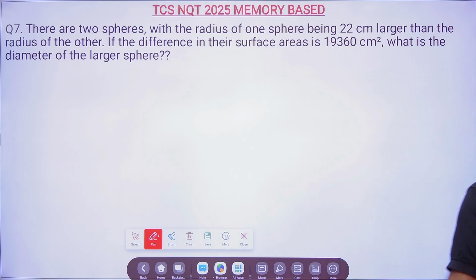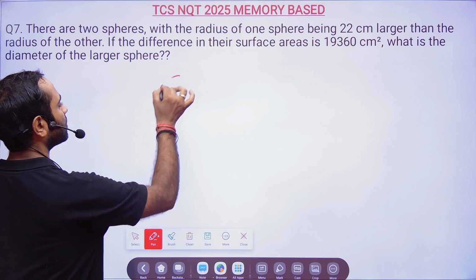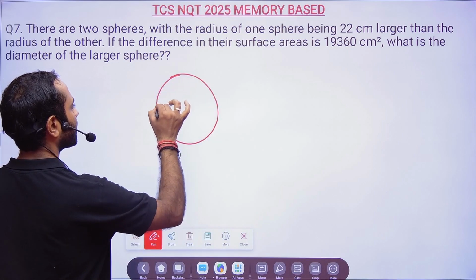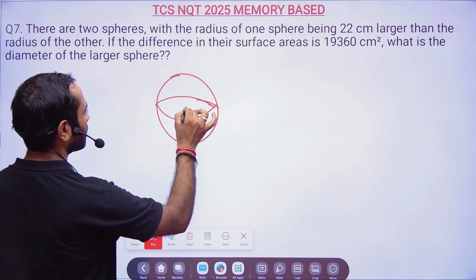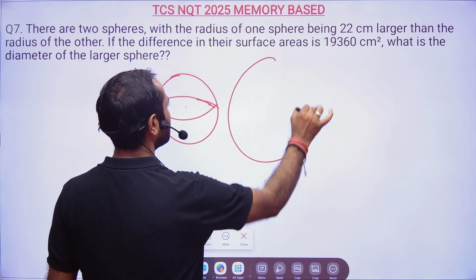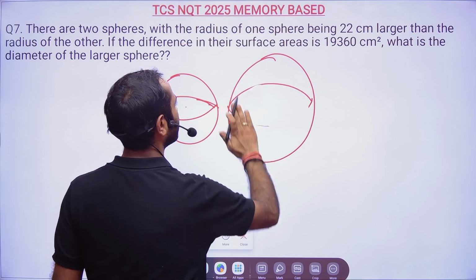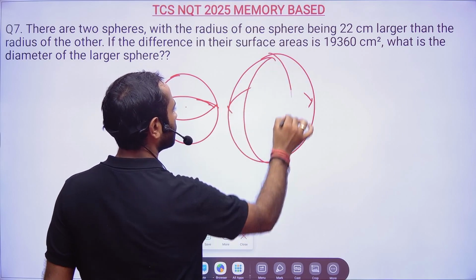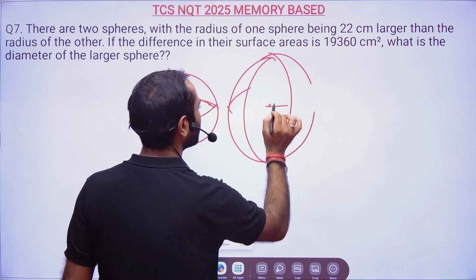In the sphere problem, there are two spheres with the radius of one sphere. So your spheres will be something like this. Now, you have two spheres. It does not matter how they look. Or you can make it like this. It does not matter how it looks. Okay, fine. So there are two spheres.